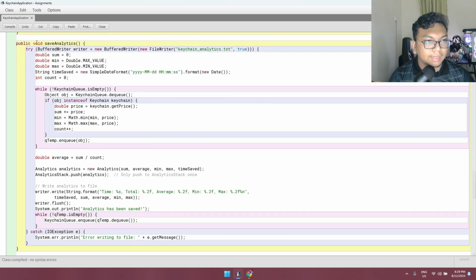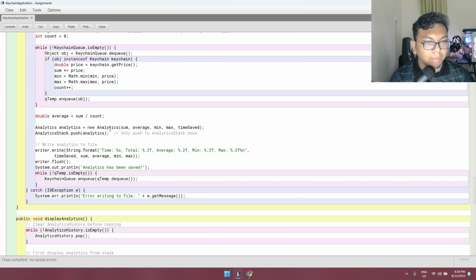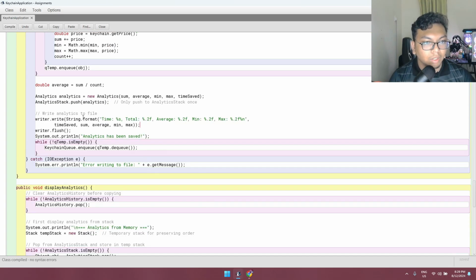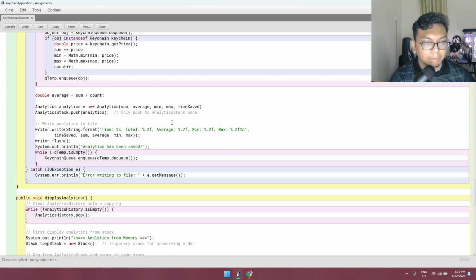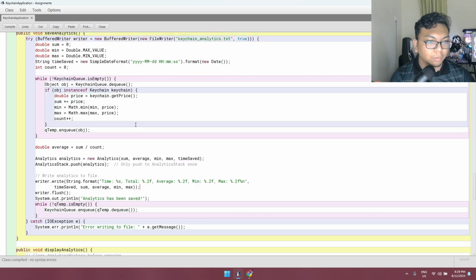And right over here, this is the save analytics method, which will do the calculation just like previously, but right over here, it will write everything back inside the analytics.txt, and then after that we can display back the analytics that we want, which has been saved.